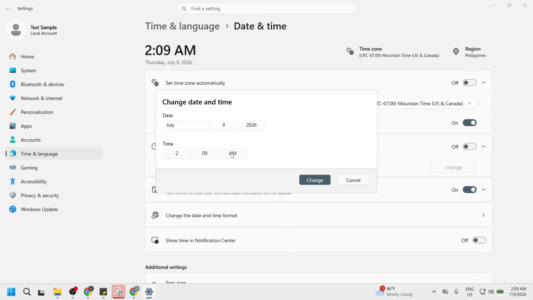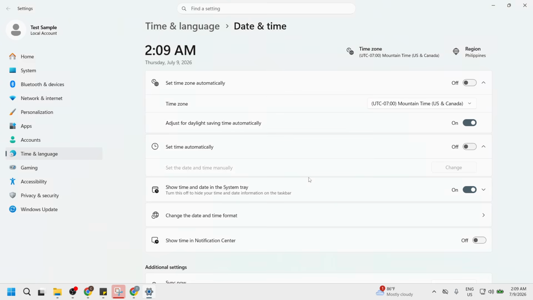Next, enter your correct date and time, then click Change. It's essential to input the information accurately to avoid any confusion later. Once you click Change, your system will update with the new date and time settings you just entered. This step is particularly important because it confirms the changes you made. You should see a confirmation that indicates your date and time have been updated successfully.